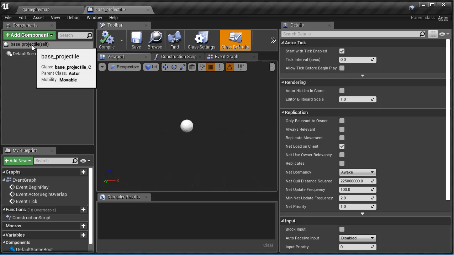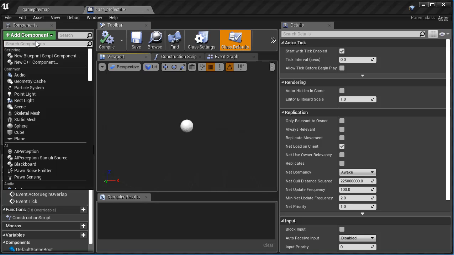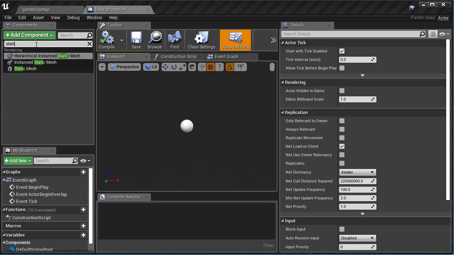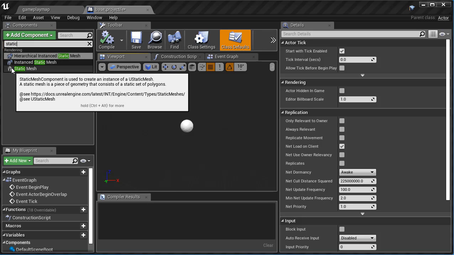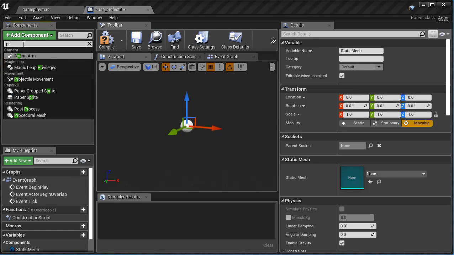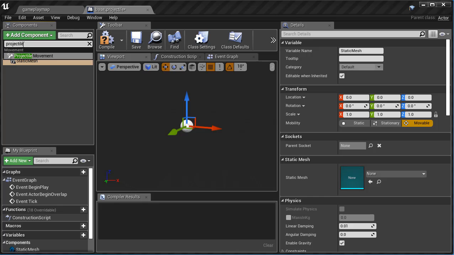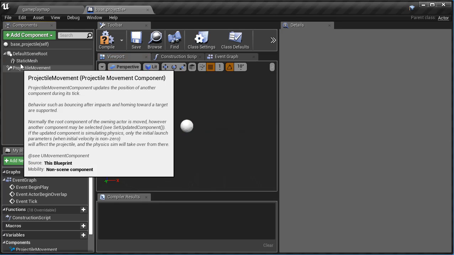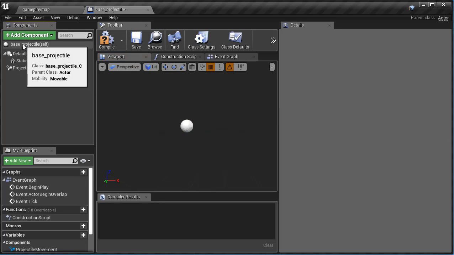And we're going to add a couple components onto this. We're just going to add the static mesh. Static mesh, remember, it's the single mesh onto there. And then we're also going to add our projectile movement. There we go. Boom, just like that. Now, we're going to need to configure it a little bit here.